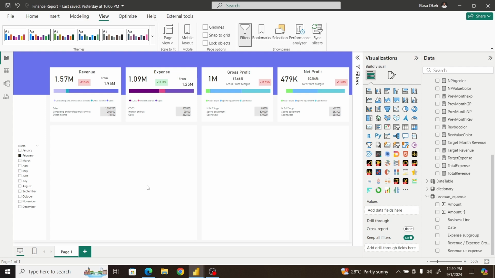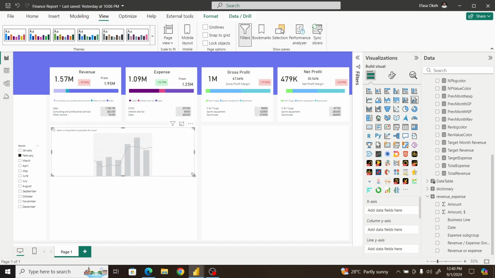So for the profit breakdown, we are going to start by calculating the operating profit. The operating profit, that's the total revenue, cost of goods, and gross profit margin. So we're going to be using the line and clustered column chart for the operating profit breakdown. I'm just going to select that and bring it here. So what we need is the total revenue.